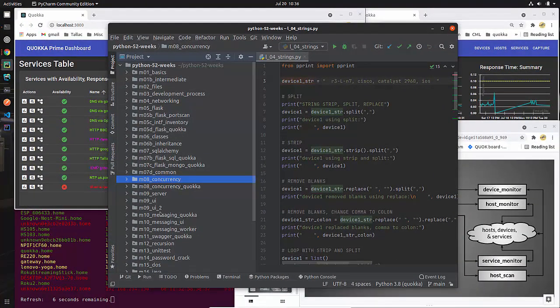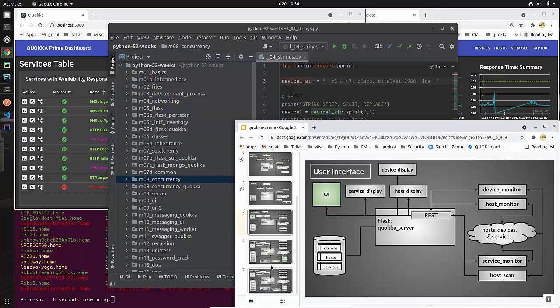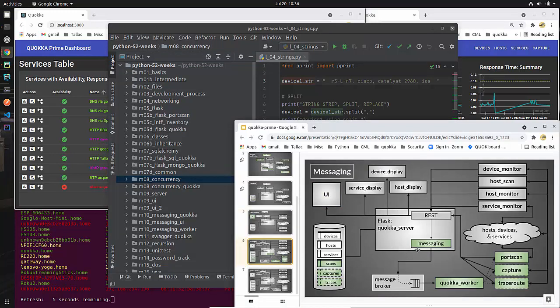Once we've done user interfaces, we're pretty close to having everything implemented. So the next thing we're going to talk about is messaging. Messaging is basically the ability to send messages to external applications, so communication between applications that's not REST-based, but it's sending a message that's going to go into a message queue, and we have workers that do port scans and packet capture and traceroute, and so we will be implementing that functionality as well as using messaging in order to do it. And that will basically round out what our quokka-prime product is like.